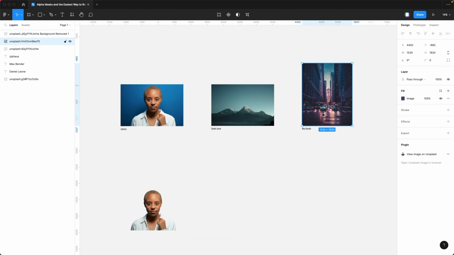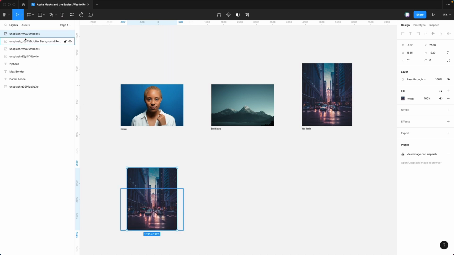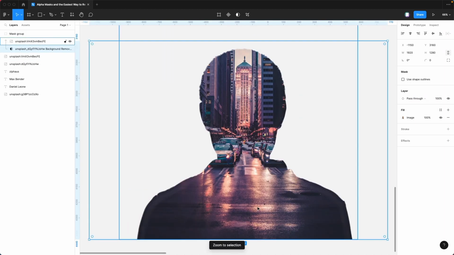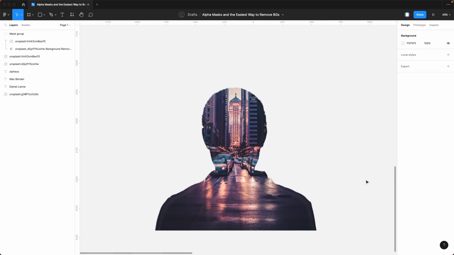So I'm gonna take this image of the city and place it on top of the background removed portrait image. Remember that in Figma, the layer forming the mask needs to be the bottommost layer. So now that I have this background removed image as the bottommost layer, I'm gonna select both of these and then click Use as Mask here in the toolbar. All right, so just like that, we have removed the background from an image and we have successfully used that image with transparency as a mask.